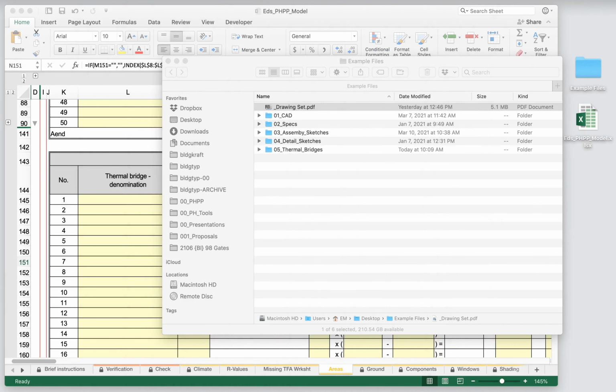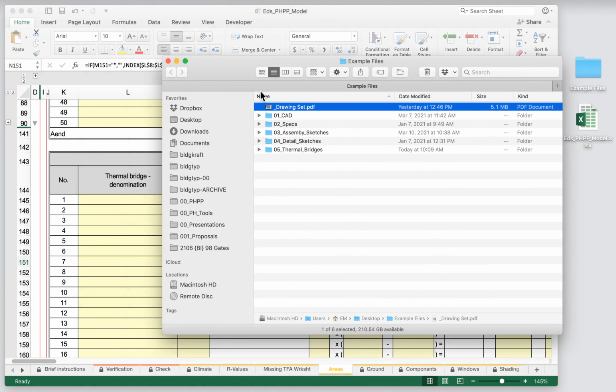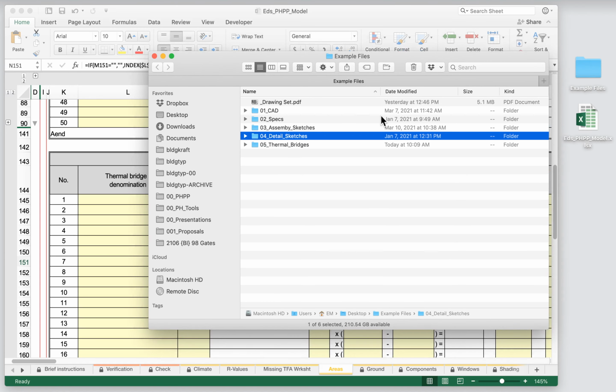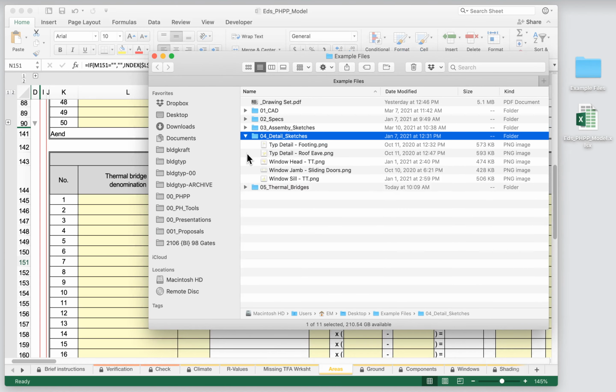So let me put this off to the side and let's talk about those three details. So how is the building built at those locations? Well, to understand that, why don't we go into our example files again. So I've got my example files open. Let's go into our 04 detail sketches and let's take a look at what we have here.